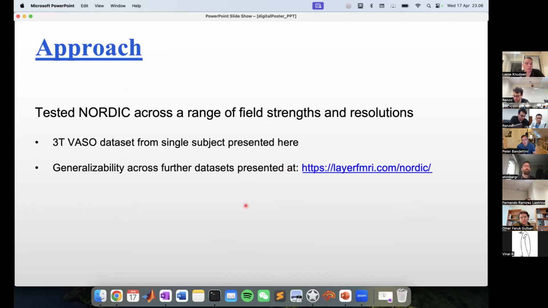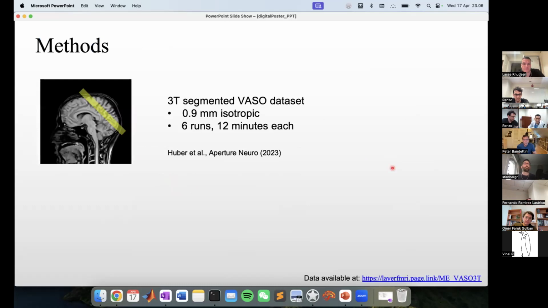So our approach was to test NORDIC across a range of field strengths and resolutions. Here we present a 3T VASO dataset from a single subject, but the generalizability across further datasets has been presented at this link here. Here we use the 3T segmented VASO dataset from this study, and the resolution was 0.9 millimeter isotropic, and we had 6 runs worth of data.